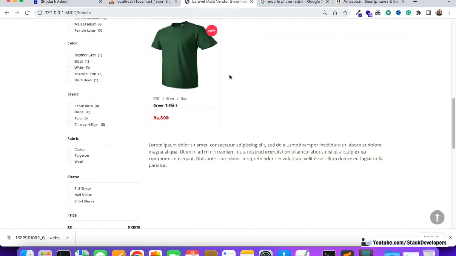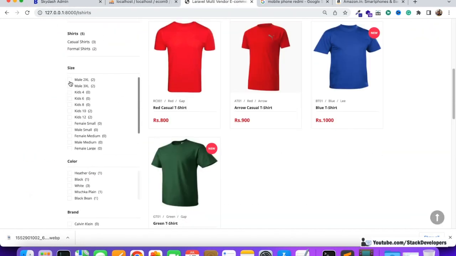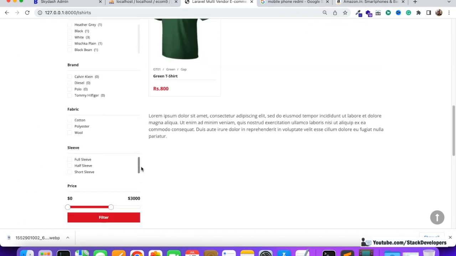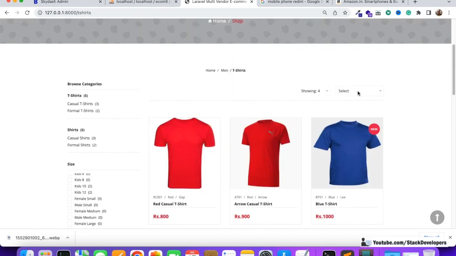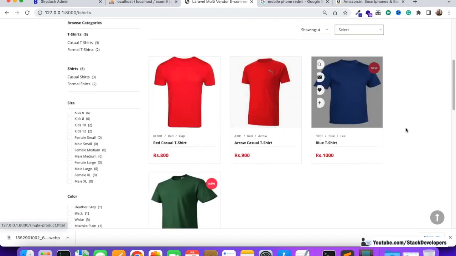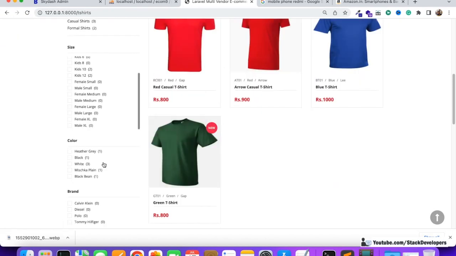From the next video we are going to make the site filters work, like size, color, brand. We are now working on its dynamic functionality, like we have done here with the sort by, so that we can see the products according to these filters with the help of Ajax without refreshing the page.